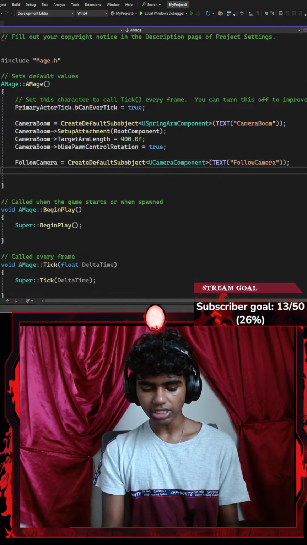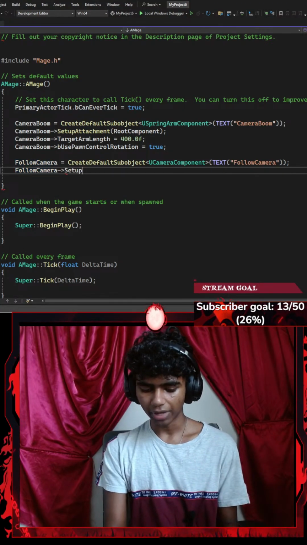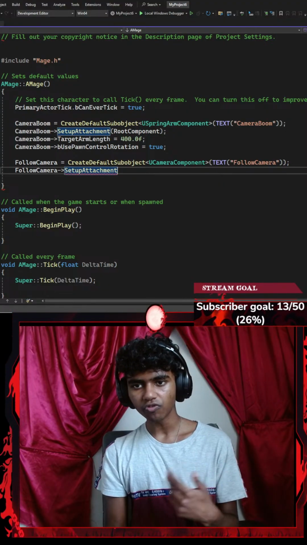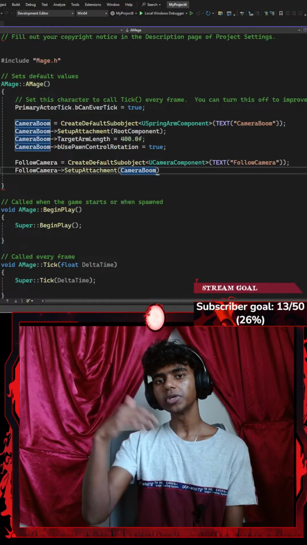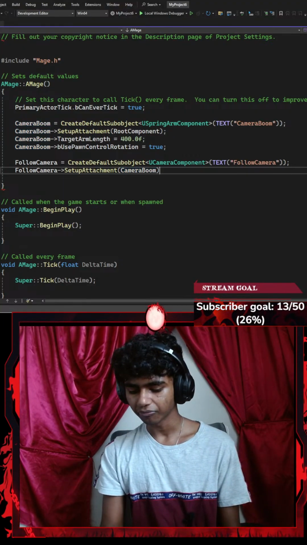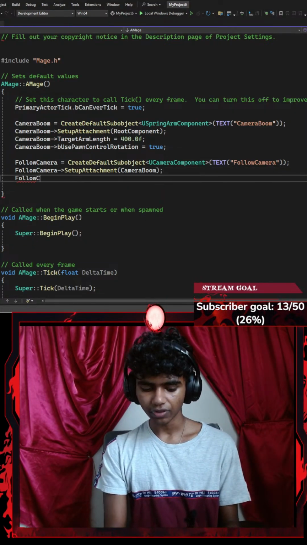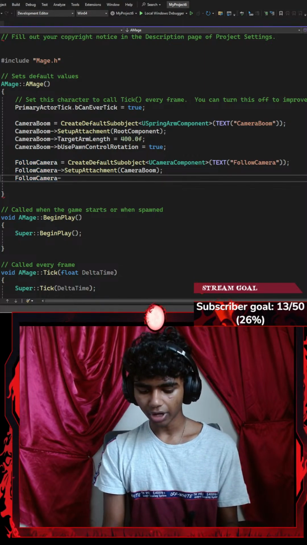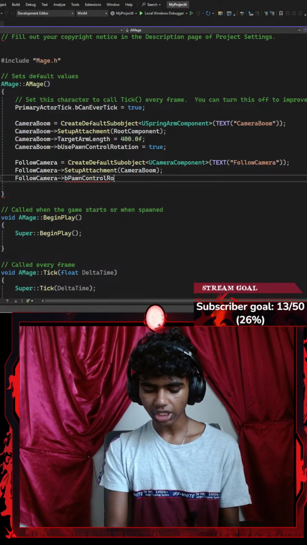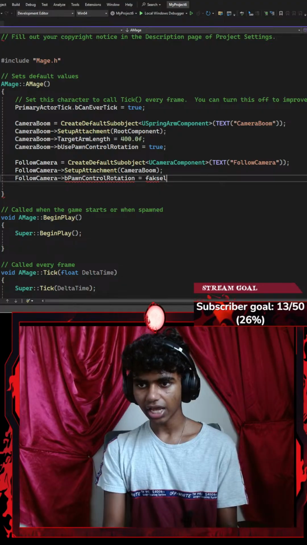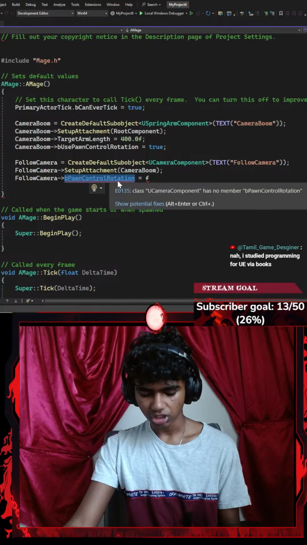Now, once I'm done with this, I'm going to point my follow camera towards a setup attachment. I want to set up an attachment for my follow camera. In this case, I want it to be my camera boom, because I want my camera to be stuck on top above my spring arm component, ending with a semicolon. Once I'm done with that, I'm going to go with something like follow camera. I'm going to point it towards a boolean variable of pawn control rotation, which is going to be set to false, ending with a semicolon. I think I spelled pawn control rotation wrong. Let's go ahead and paste it here.